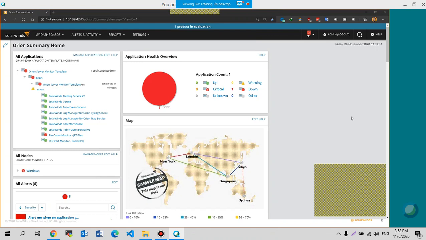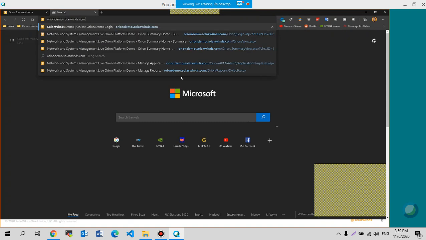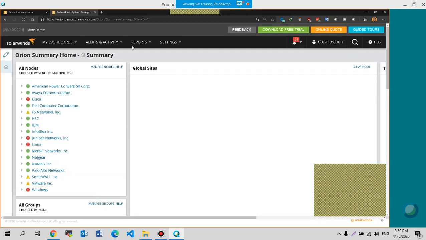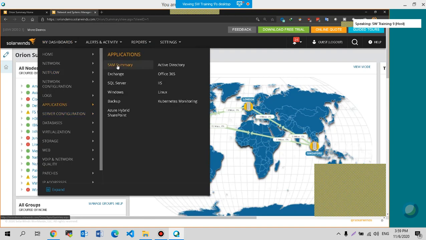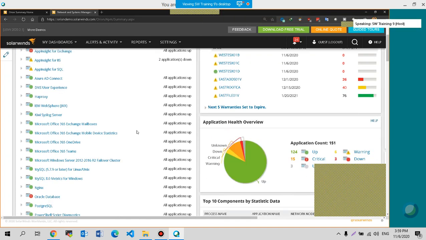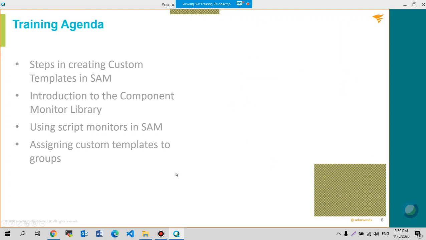So what particular topic or application do you want to recap on? Well, this is my own Orion server. It doesn't have any applications apart from this Orion server monitor template. But we can open the Orion demo site so it will have more information. Let's go to SAM summary. So what do you need here? Oh, the slide says the topic. Or you can also go to the participants guide, Raghavendra. Just open the participants guide from your end and let me know what particular topic you'd like to recap on. Okay, well, we'll start off with baseline thresholds.